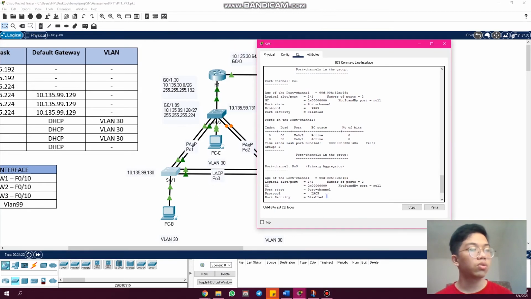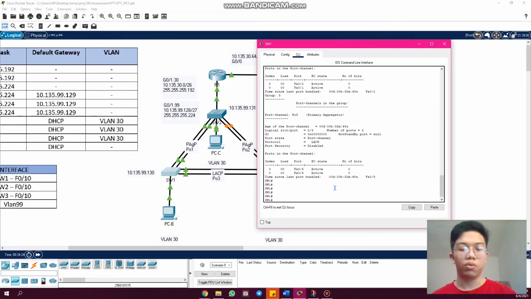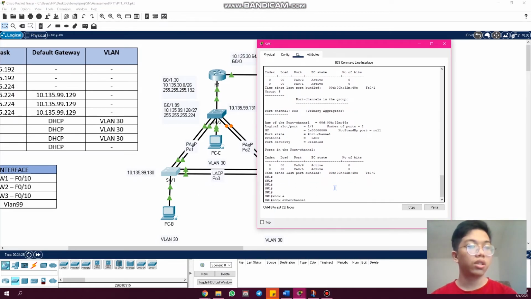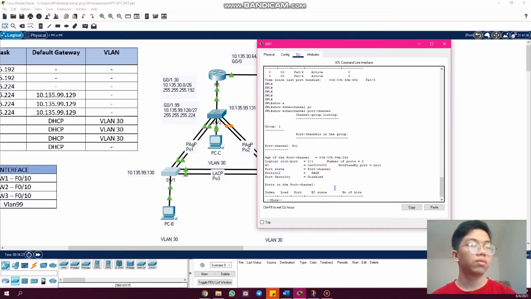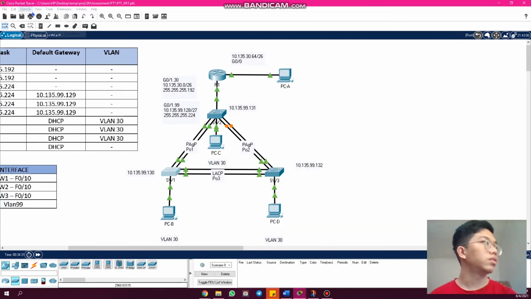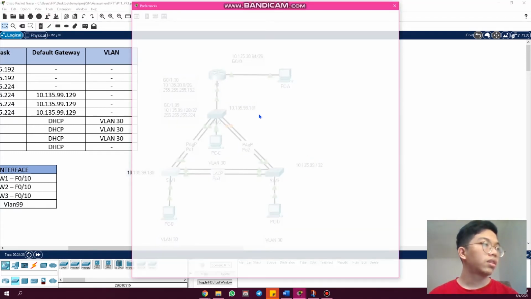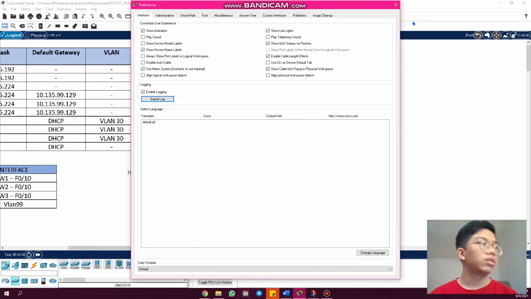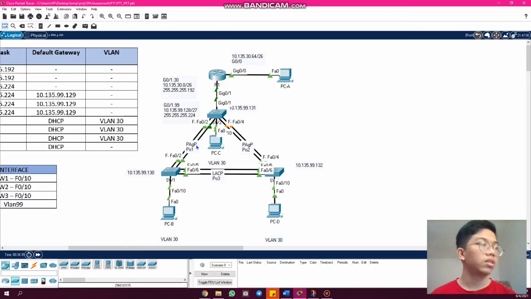So we go to switch 1. Then we use show etherchannel port-channel. As you can see, I open the interface first. Okay, this one. As you can see, the switch 1 and switch 2 link aggregation is on port channel 1 for PAgP.